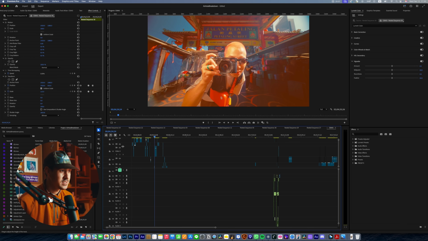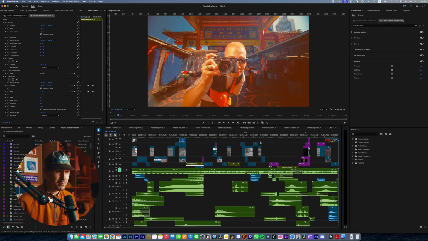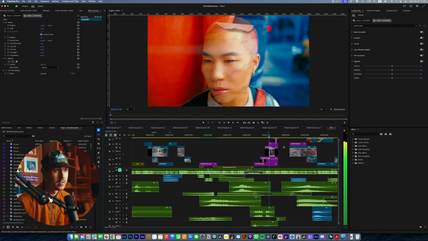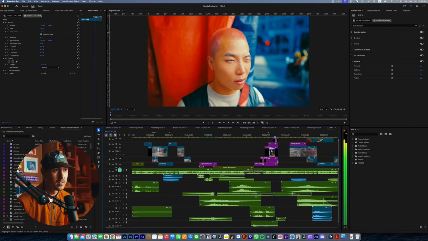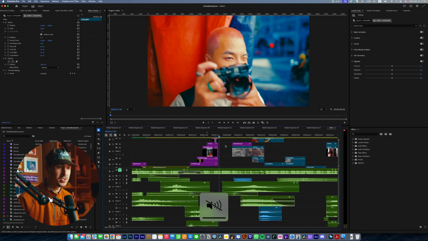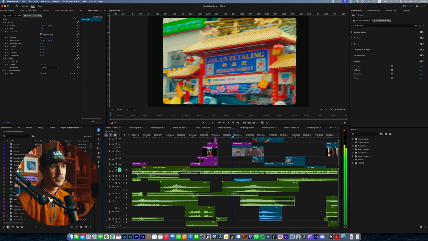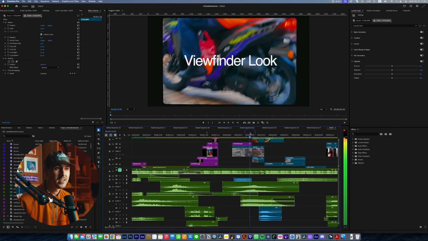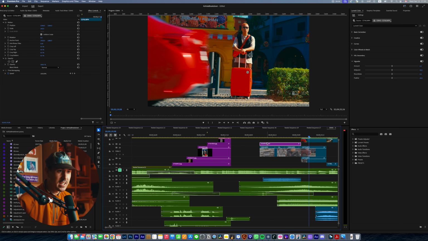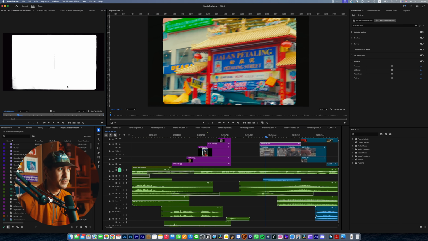In terms of sound effects, this is where this shines. I've added that printing sound effect, as well as a whoosh as he brings up his camera, and then it goes into this sequence of him looking through his viewfinder. And this is basically just a viewfinder that I made in Photoshop.